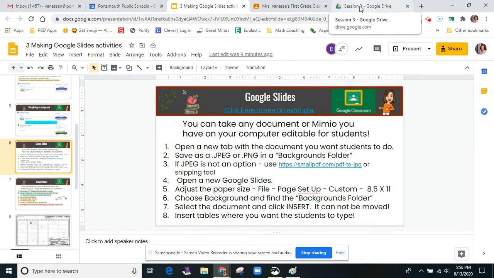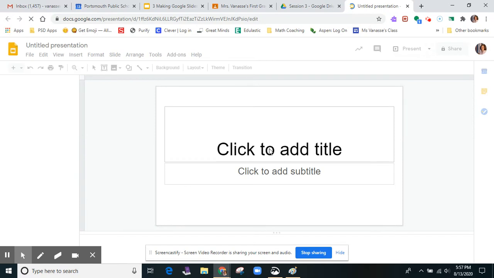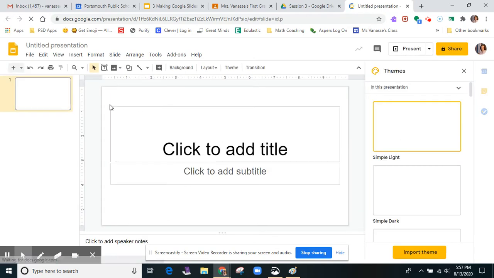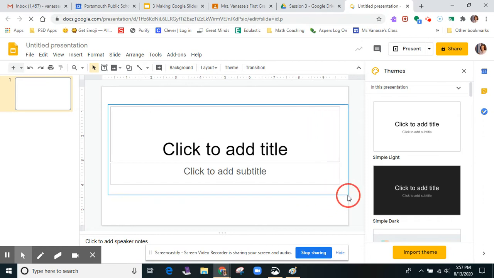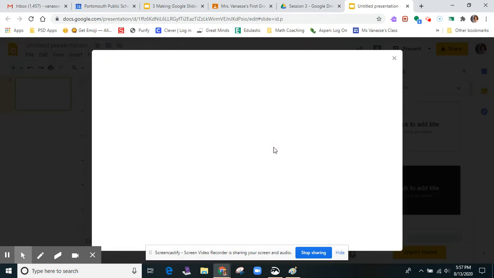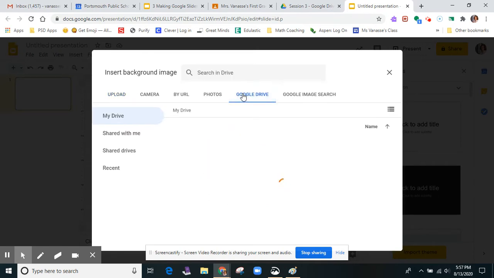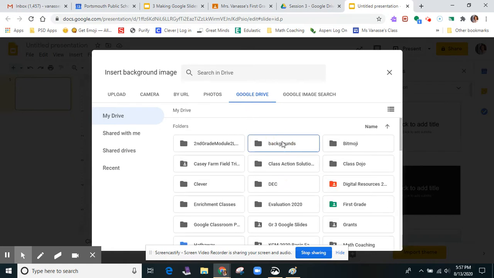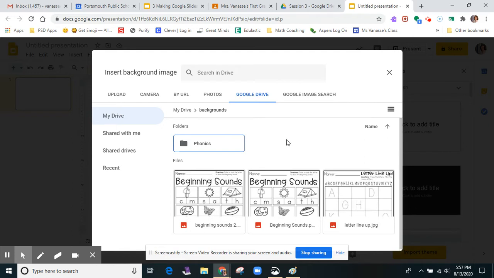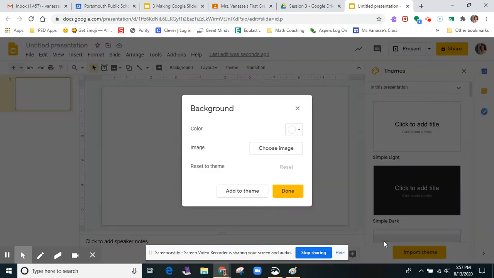Then what we're going to do is open a Google Slide. So new, Google Slides. And we're going to select this area here and delete. We don't need that there because we're inserting a background. Now I've already saved my JPEG into my background folder, so I'm going to go to my Google Drive, find the background folder, and choose the document that I would like to insert.